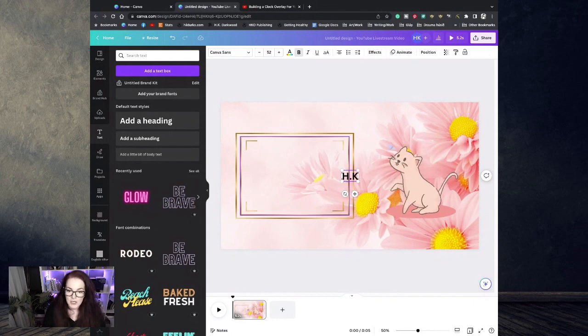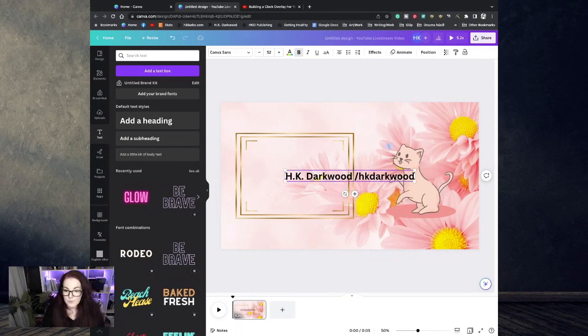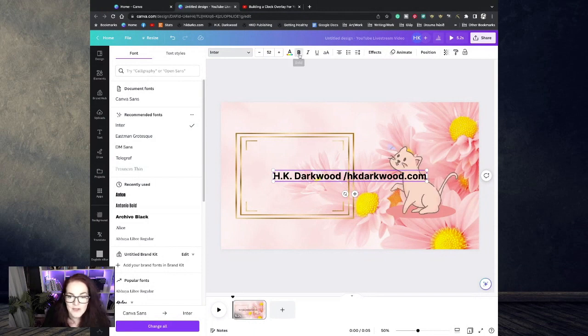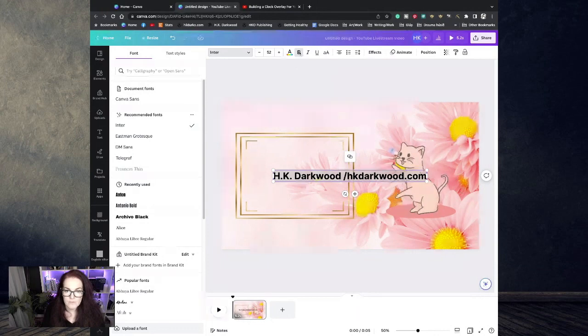So let me see, HK. Darkwood / HK. Okay, that's kind of just, I don't do anything too fancy, just keeping things simple. We're not going to do this. Fat text. I so do not like this. If it's not obvious, guys, my computer is on its last legs.